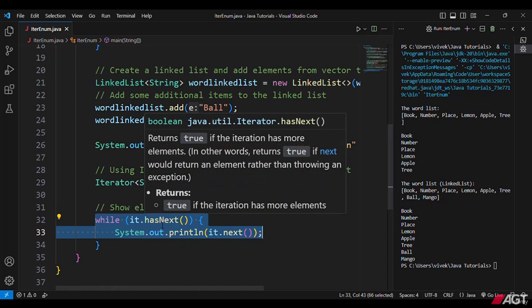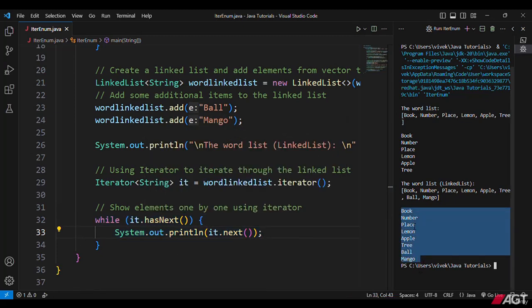Now let me show you the output here. You can find that it is printing book, number, place, lemon, apple, tree, ball and mango as usual. So all these string objects have got retrieved with each and every iteration and looping within the while, and while will check the condition, that is it dot hasNext. If it returns true, then it will go for the next iteration, but if hasNext returns false, then it will terminate the loop as well. In this particular demonstration, we have shown you how to define the iterator class objects, linked list class object, enumeration class objects, and so on. So I think the concept is now clear to you.